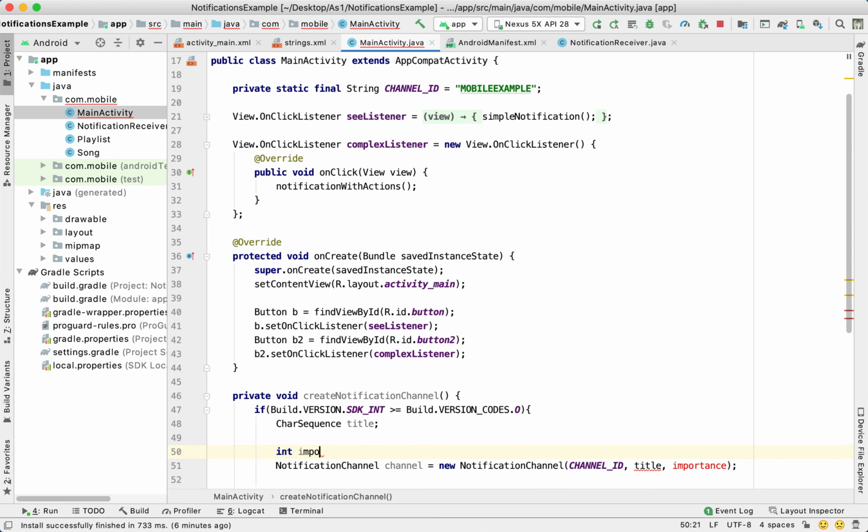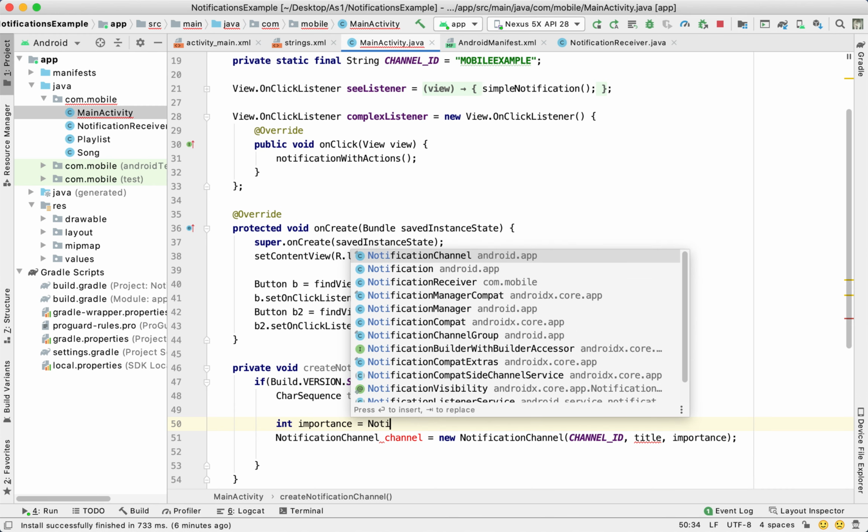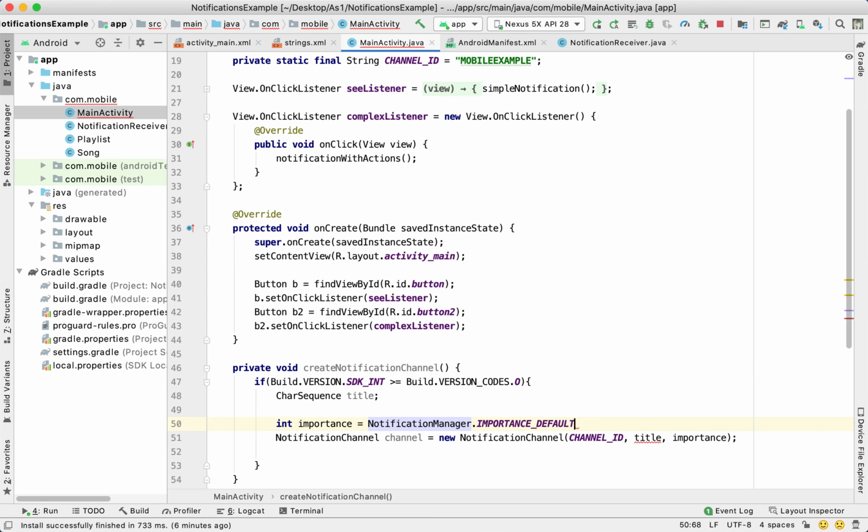For the importance of the channel, this is going to be the default importance, and this and the importance that you set on the notification are going to be used by Android to determine what actions to take when showing the notifications. For the most part, you're just going to be using the default importance unless you're dealing with some high or different types of notifications in your application that require being shown differently.